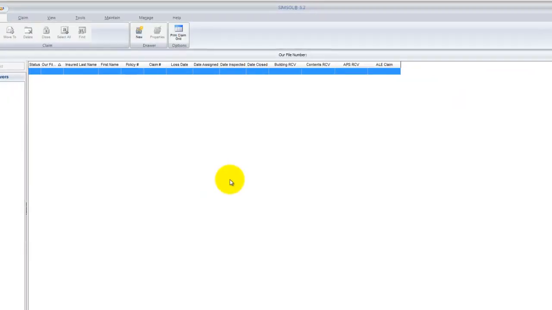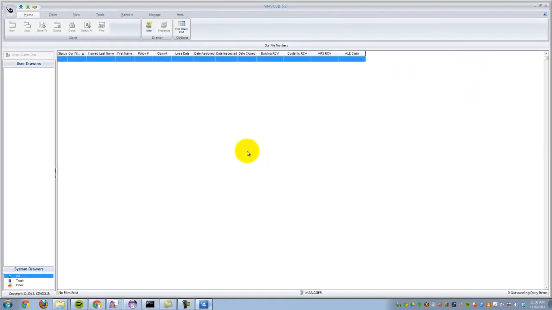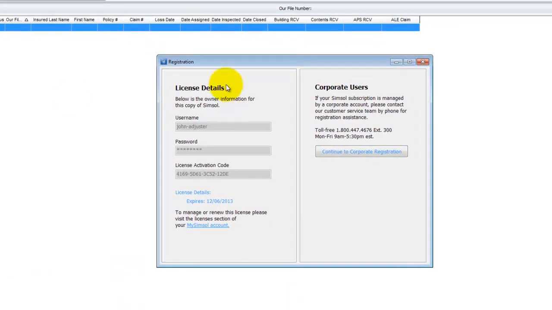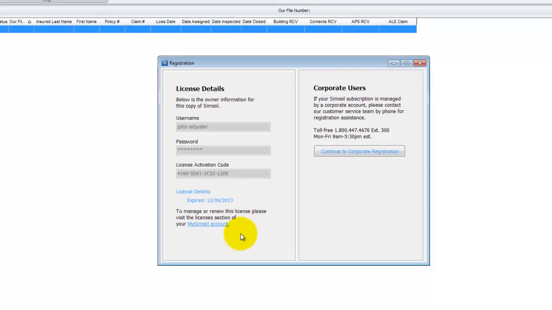Now going back to the Simsol software, now that I'm in the software, if at any time I want to check the license details from within Simsol, I can just go to Help and System Unlock. And this will provide me with the license details that I'm currently using, the username, password, the current license being used, and when it expires. So that's the installation and activation process for Simsol.